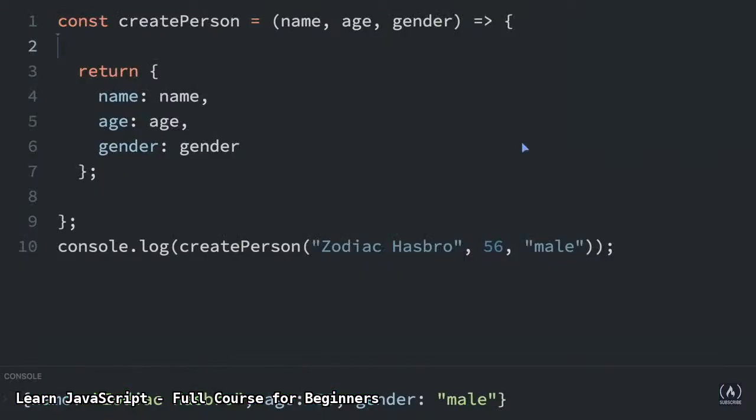ES6 added some nice support for easily defining object literals. If we look at this function here, it's an arrow function. It takes in three variables, name, age, and gender, and it's going to return an object. The object is going to have a series of key-value pairs where the keys are name, age, and gender, and the values are the passed-in variables: the passed-in name, age, and gender.